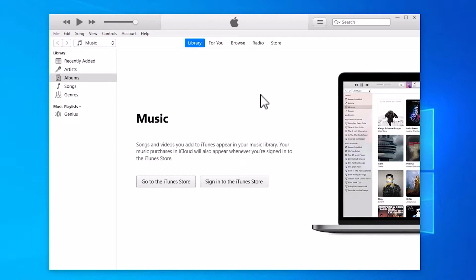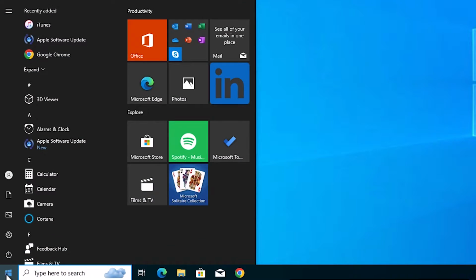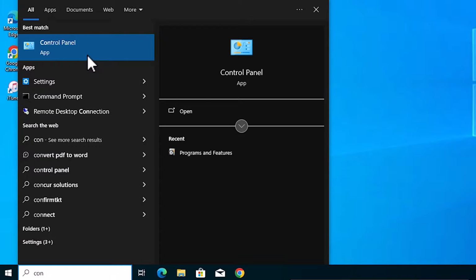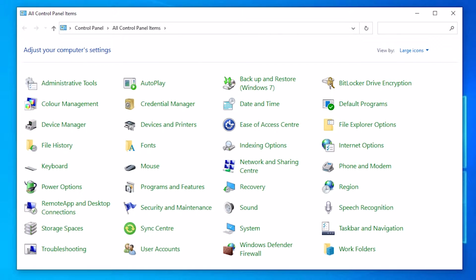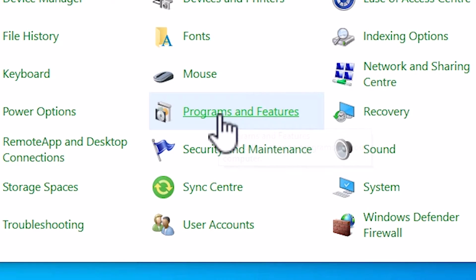First, close iTunes. If iTunes is open on your PC, then close it. After that, go to the start and type control panel. Click on the control panel. In control panel, find programs and features. Click on programs and features.